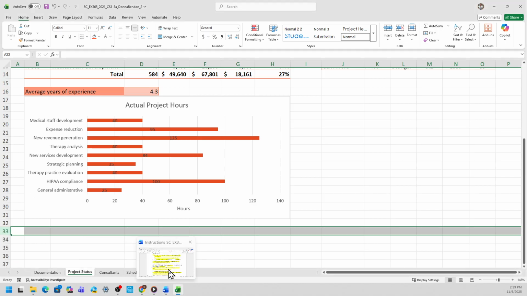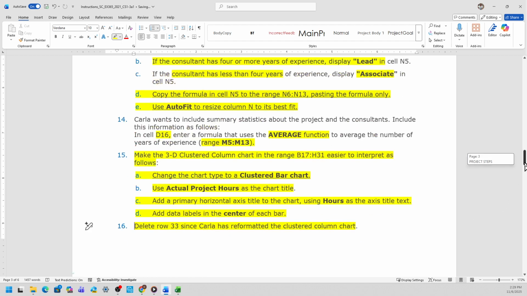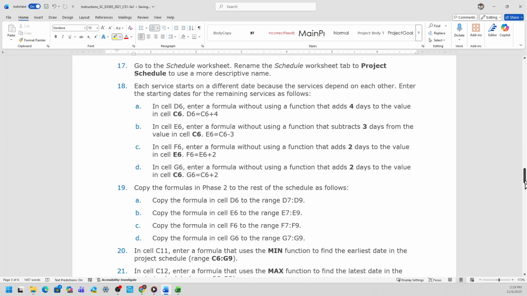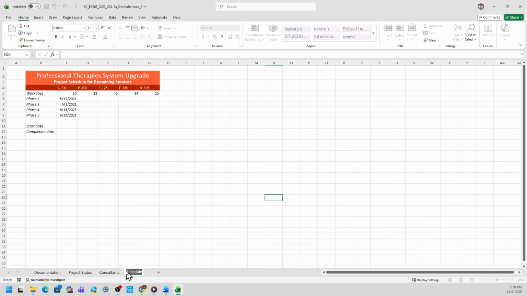Okay, back to the instruction. So that's done. Okay, so step 17, go to the schedule worksheet, rename the schedule worksheet to project schedule. Okay, schedule worksheet, double click or press F2, and then this one should read, let's see, project schedule, and then space, press enter.